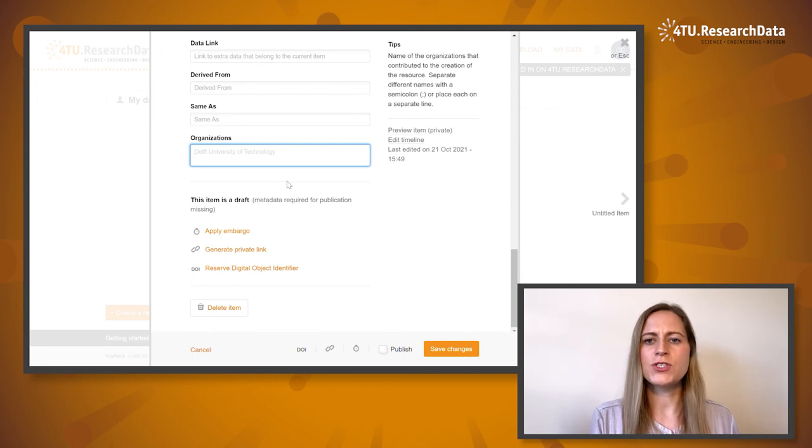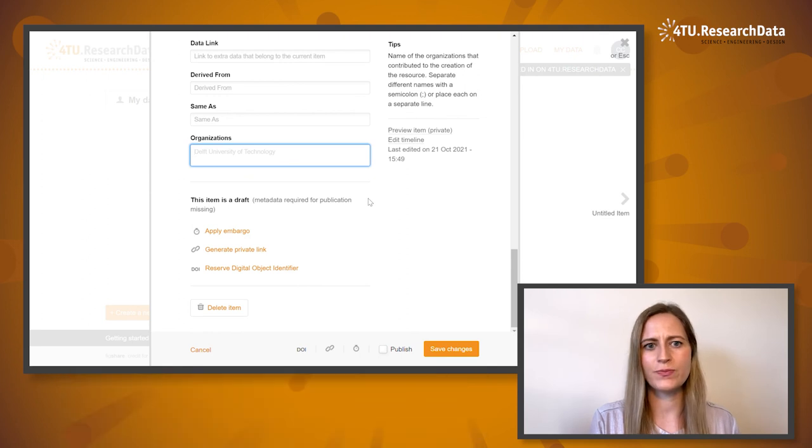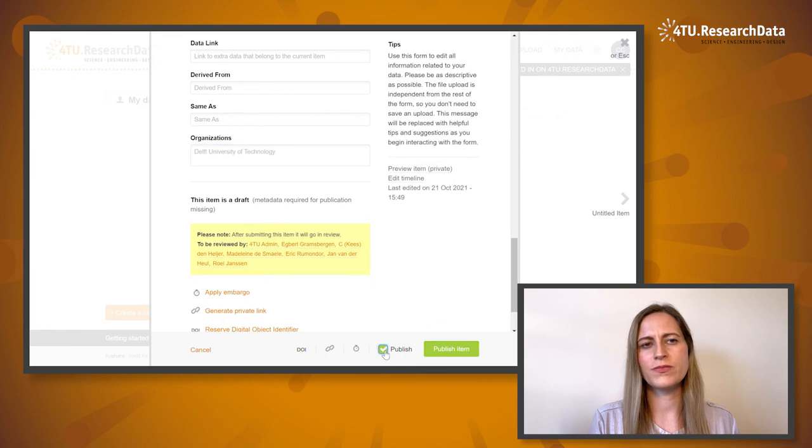You may also choose to publish your dataset under restricted access. For more information about this step, you can watch our tutorial about how to publish your data under embargo. Finally, you can select Save Changes to save your submission. Check that all of the information you have entered is accurate and select Publish to submit your dataset for review. Once your dataset is published, it's not possible to change the record. However, it is possible to create a new version.